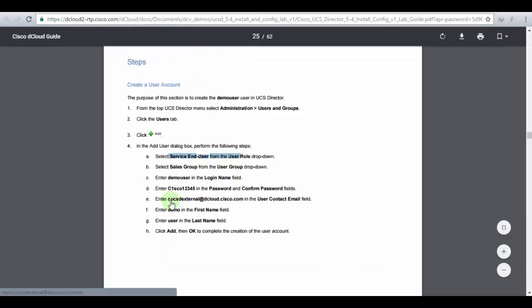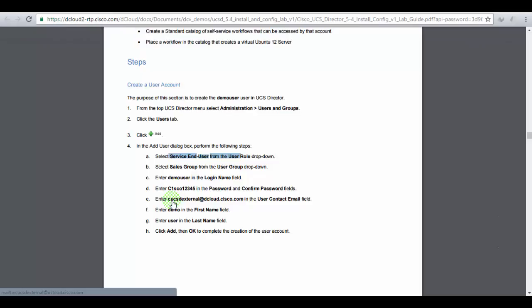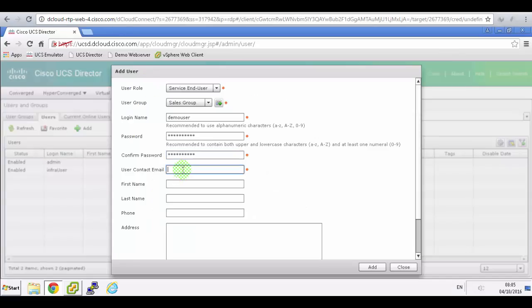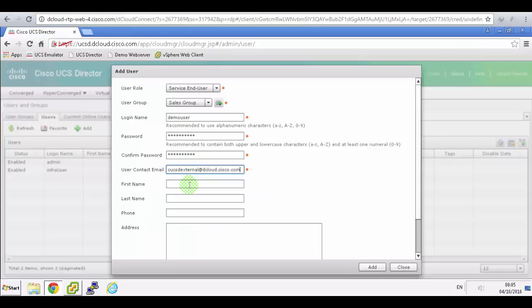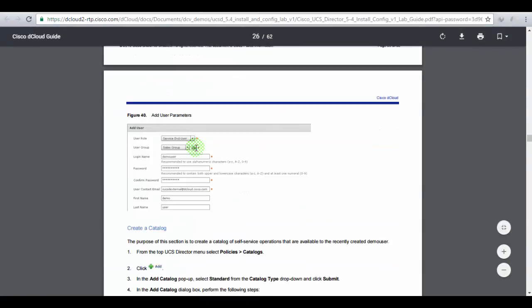And the external email, UCS external at dcloud.cisco.com. Enter demo in the first name and user in the last name, and that would pretty much add the demo user. And click add, and okay to create the user account.